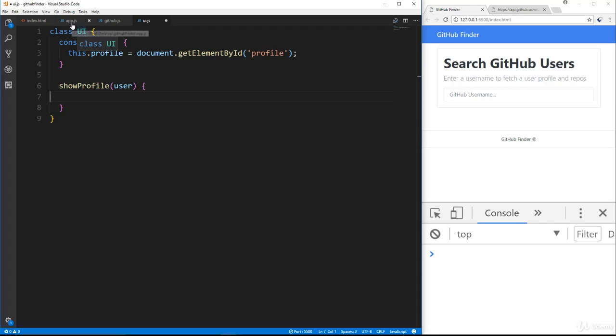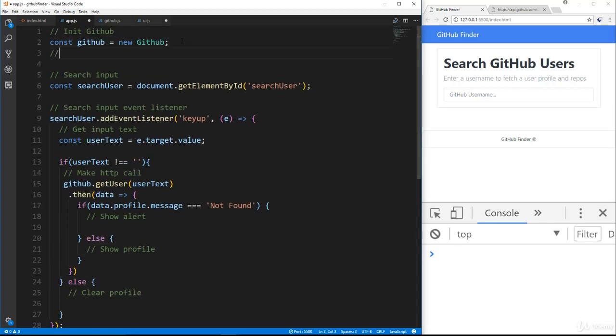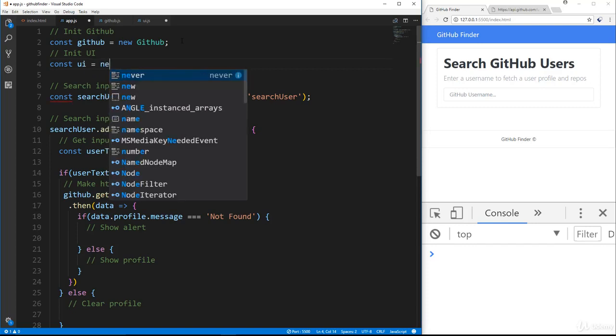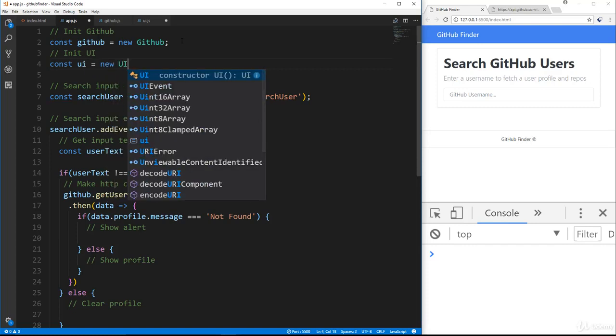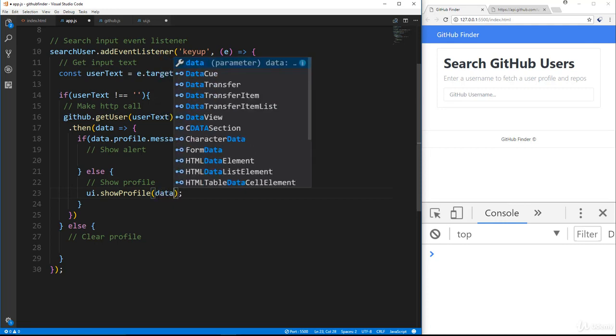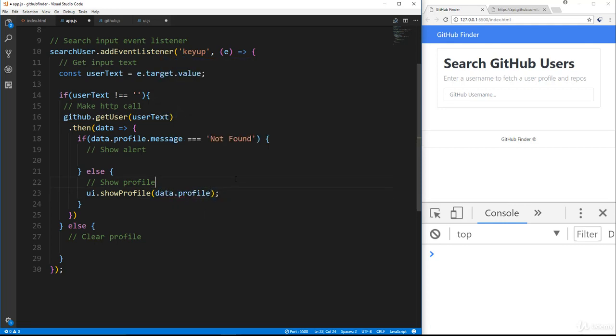Now if we go back to app.js, we want to initialize or instantiate the UI class. So let's call this ui, and we'll set it to new UI, calling the constructor, like that. And then down here where we say show profile, we want to do ui.showProfile. Now remember, that takes in a user, and we can get that from data.profile, because that's what we're getting back from this GitHub getUser. So we're going to pass in here data.profile.